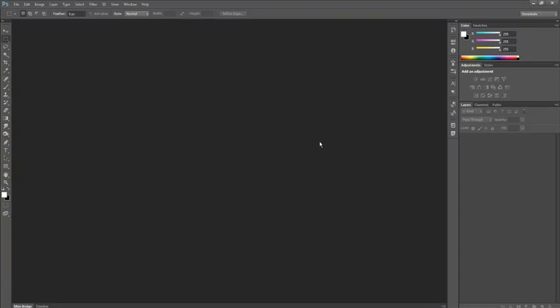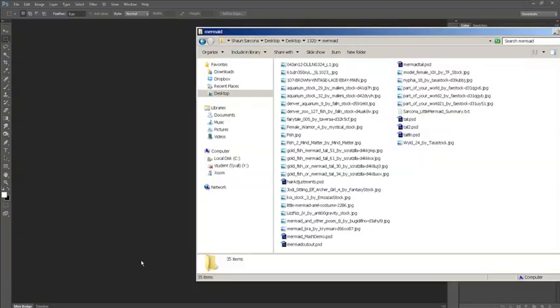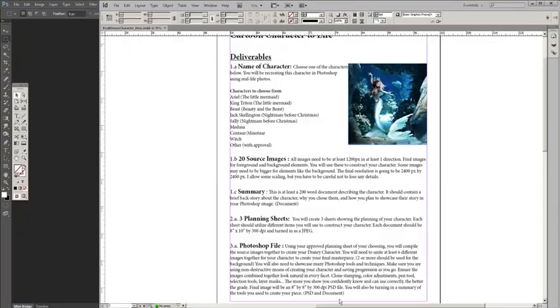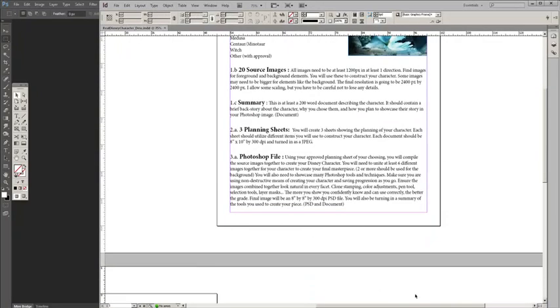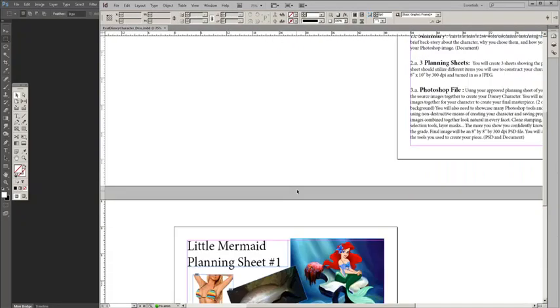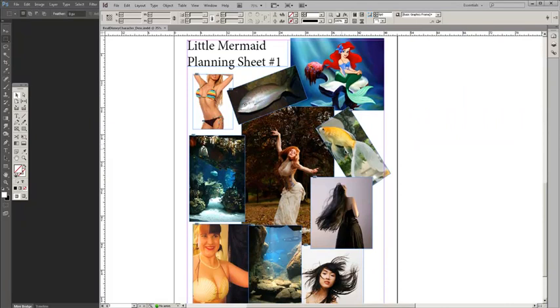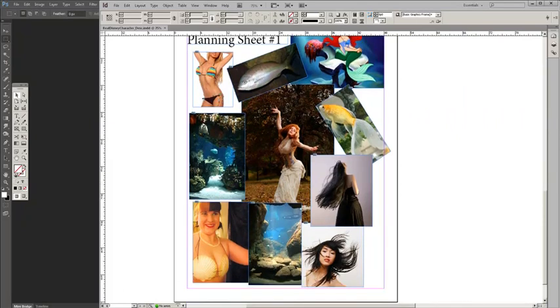Alright, so now that we have our source images set up for our person, we have our summary. We have obviously who we've chosen, it's been approved. Now we can go through and make what are called, and I'm just calling these a planning sheet, okay? It's ideally a way for us to lay out how we want to assemble this, because we're going to have lots of images in here.